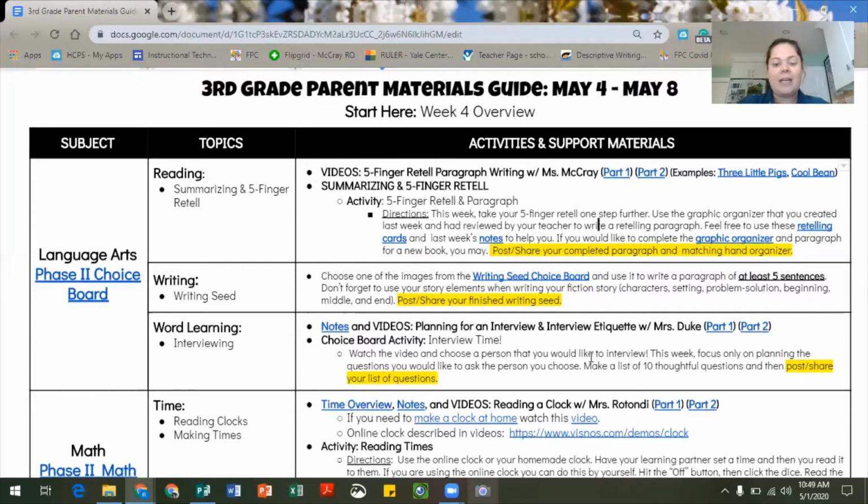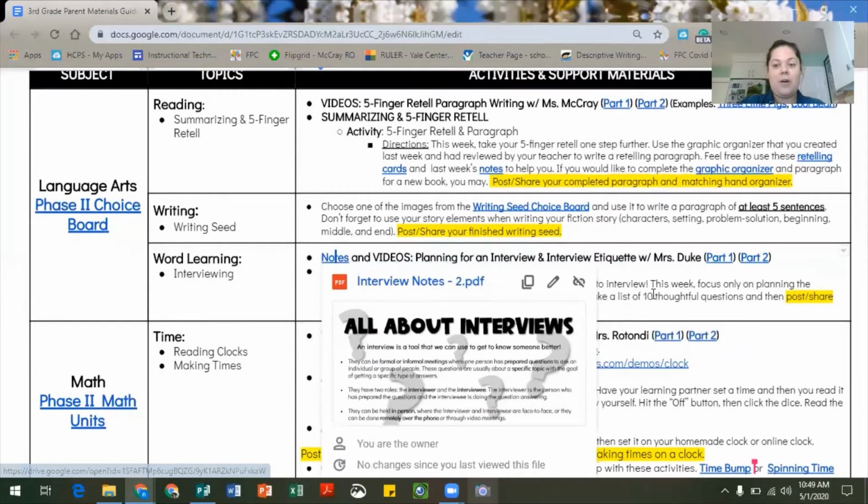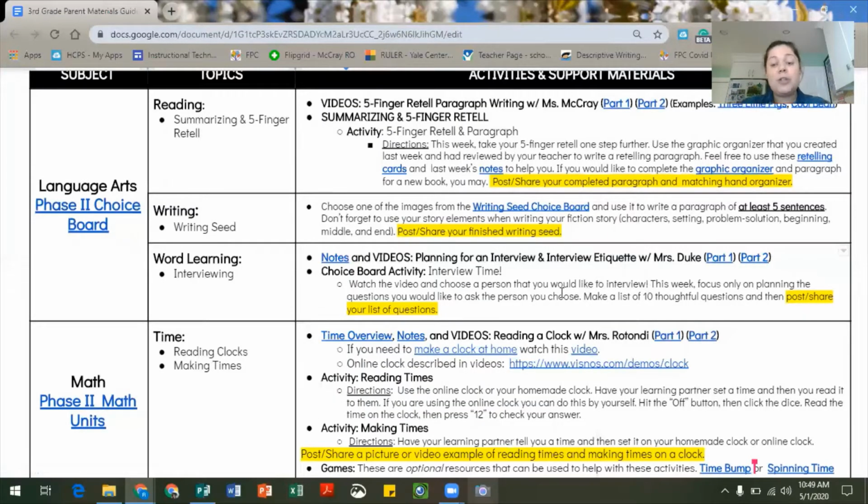So their goal is to watch this video in 2 parts with Mrs. Duke that explains a little bit more about interviewing. There are some notes here embedded into the directions that you can go over and look at to reference, especially when it comes to thinking about the types of questions to ask. And their goal, your student's goal this week, is to write a list of 10 thoughtful questions to ask somebody in their life. This can be done over the phone, over a video call, or in person. The next week is when we will actually be completing the interview process.